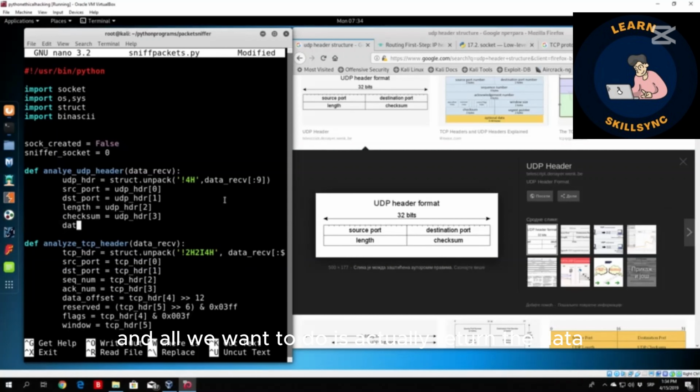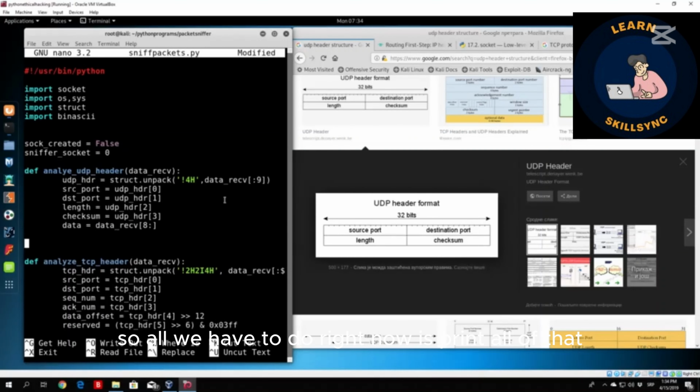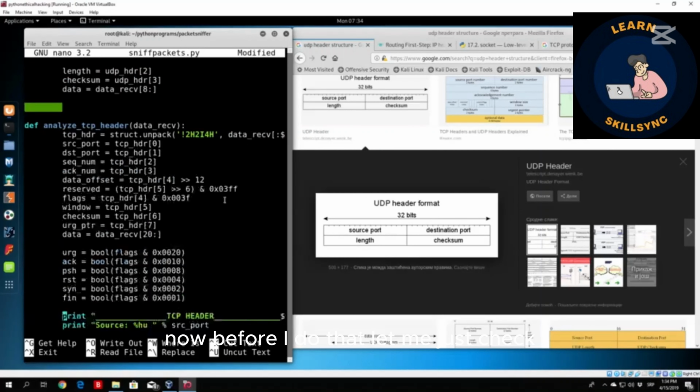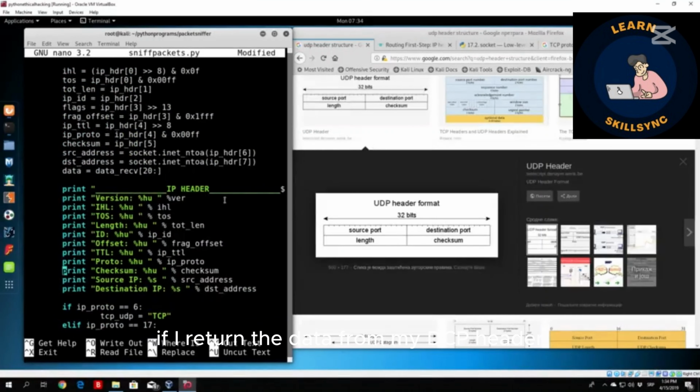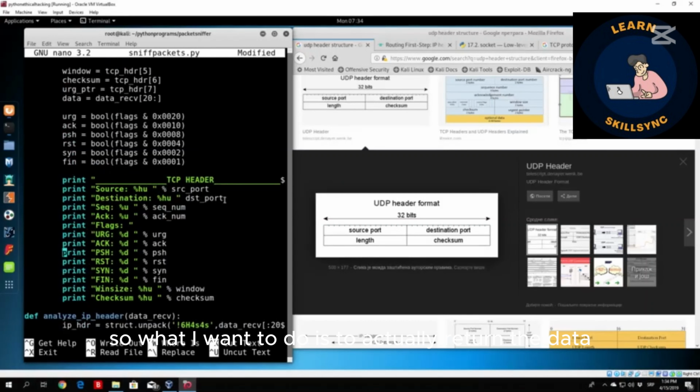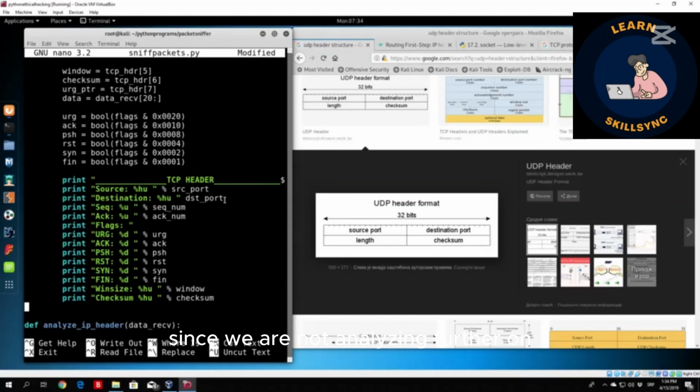And all we want to do is actually return the data, which will be data_receive stripped from the UDP header size. So all we have to do right now is print all of that and return the actual data. Now, before I do that, let me check my TCP header return. I want to return the data since we stripped it, even though we don't really need it, since we are not analyzing further on. So return data just in case.